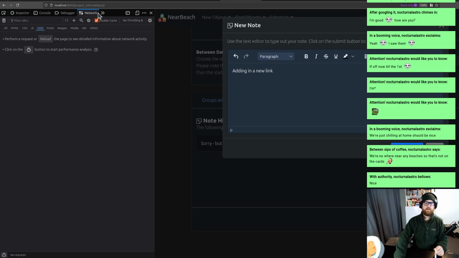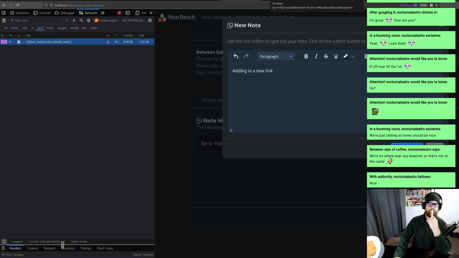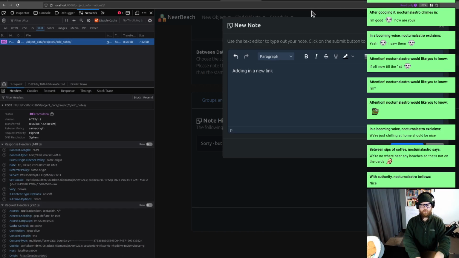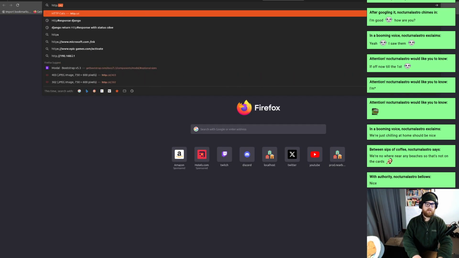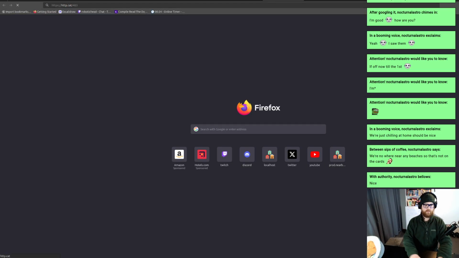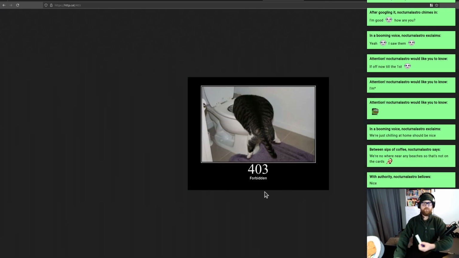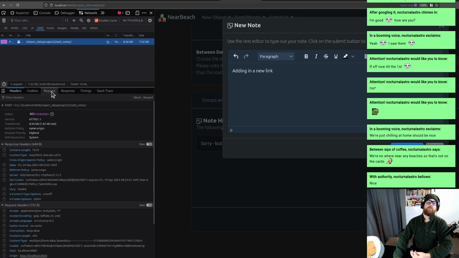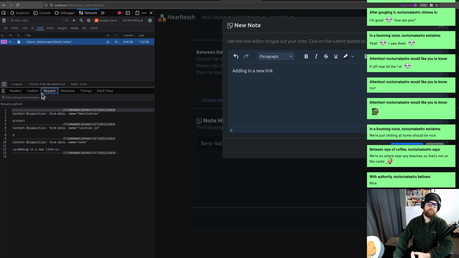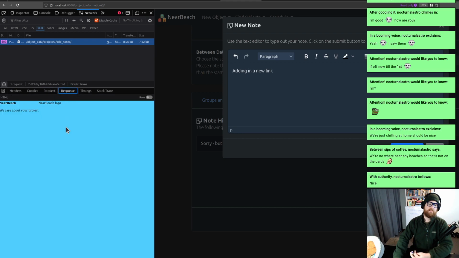Ooh, 403. For those wondering what a 403 is, it's a forbidden. There we go, forbidden cat in the toilet. So what's actually happening here is our backend is going, no, this isn't allowed. This is good news because we're testing this and being like, all right, cool, it's not letting it in.